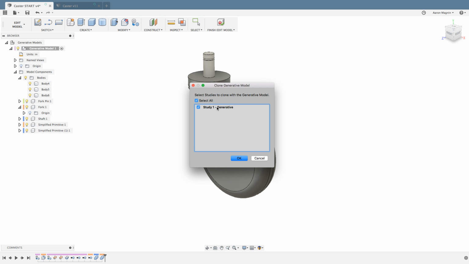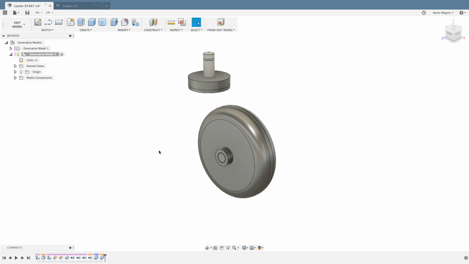So if you want to make a quick change and try something else, or maybe add a new load case or change the geometry, well, if you're going to just change the load case, you could just clone the study itself. But if you're going to change geometry or change the model definition, you'll want to actually clone the generative model like I'm doing right now, and it will bring over that whole study that we'd set up.